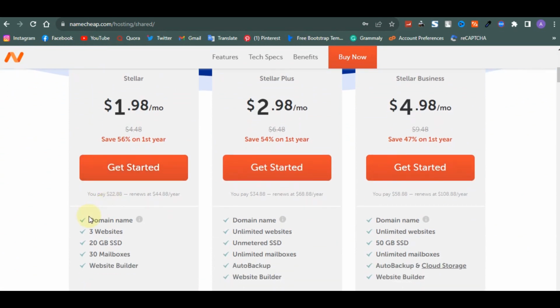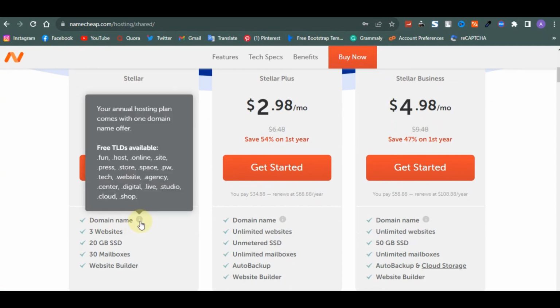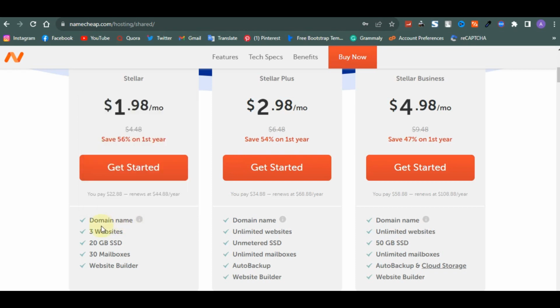As you can see, you have your domain name. You are given a free TLD if you use this plan. You're given .shop, .digital, .live, .studio, any of these TLDs you choose, you're given it for free. You're given 3 websites. So this Stellar host can actually host 3 websites. Yes, you heard me correct. You can host 3 websites on this Stellar host. Then next you have your 20 gig SSD. So your storage is about 20 gig. Then your mailbox, you can create as much as 30 emails, and you even have your own website builder.